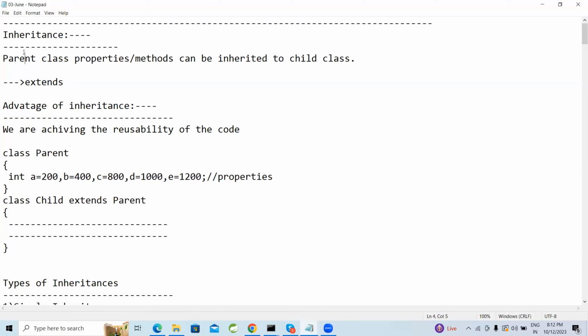We already saw in yesterday's class that overloading and overriding are polymorphism. Poly means many, morphism means forms. One form to many forms is known as polymorphism. There are 2 types of polymorphism. First one is compile time polymorphism, next one is runtime polymorphism. The best example of compile time polymorphism is overloading, and of runtime polymorphism is overriding.